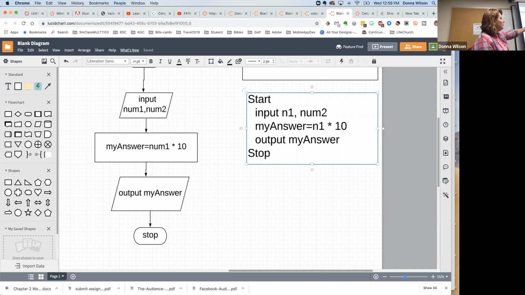But here, where else do I need to change it where I've used num1? In the flow chart, right? In the flow chart, because I want to be consistent. So I'm going to change it here, and I'm going to change it here. Now, I can take this out. I was just showing you an example of if you had more than one variable. Now, if you have more than one input variable, you have the option of doing it the way I showed you, or you can create another parallelogram and say input N2, as long as it's sequential.